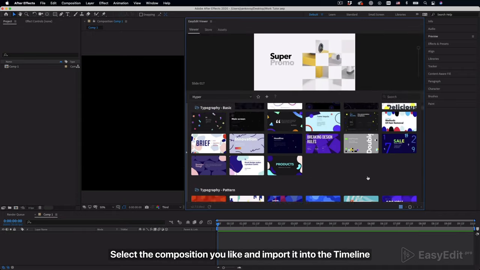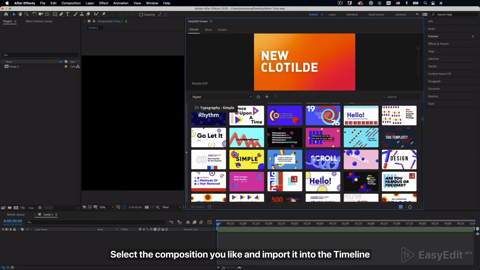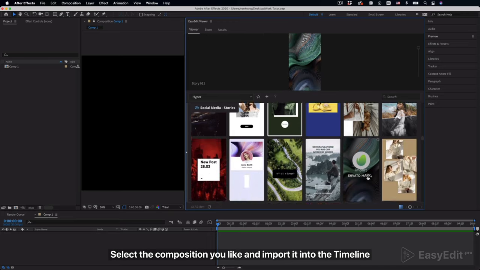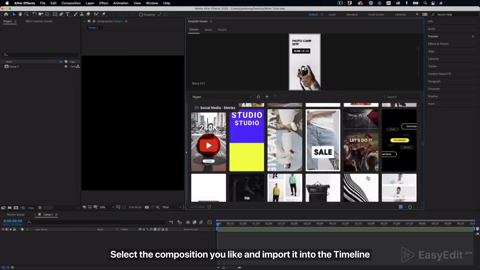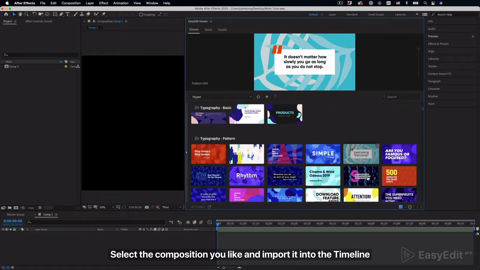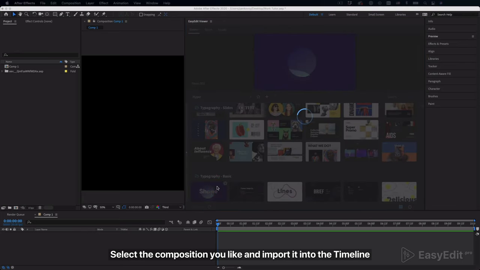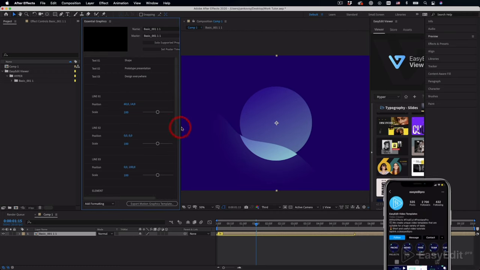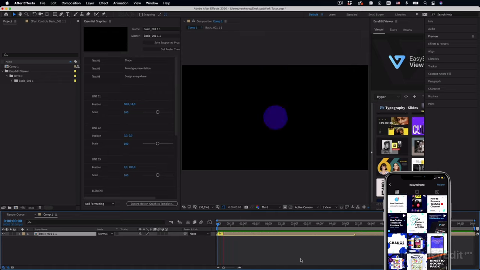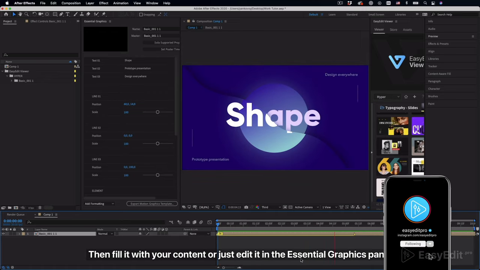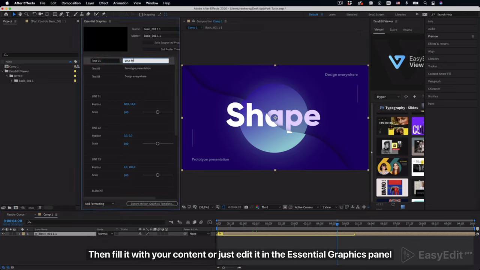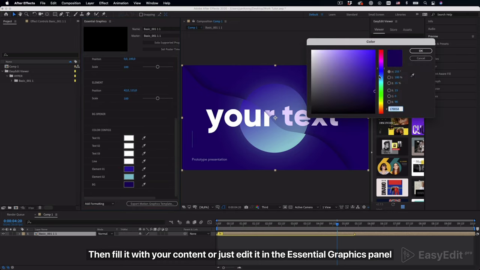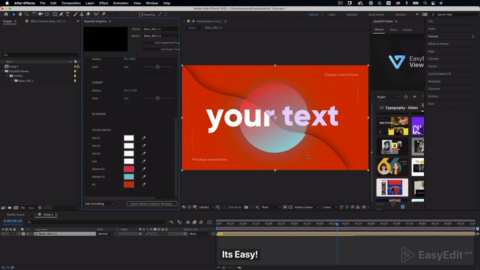Select the composition you like and import it into the timeline. Then fill it with your content or just edit it in the Essential Graphics panel. It's easy.